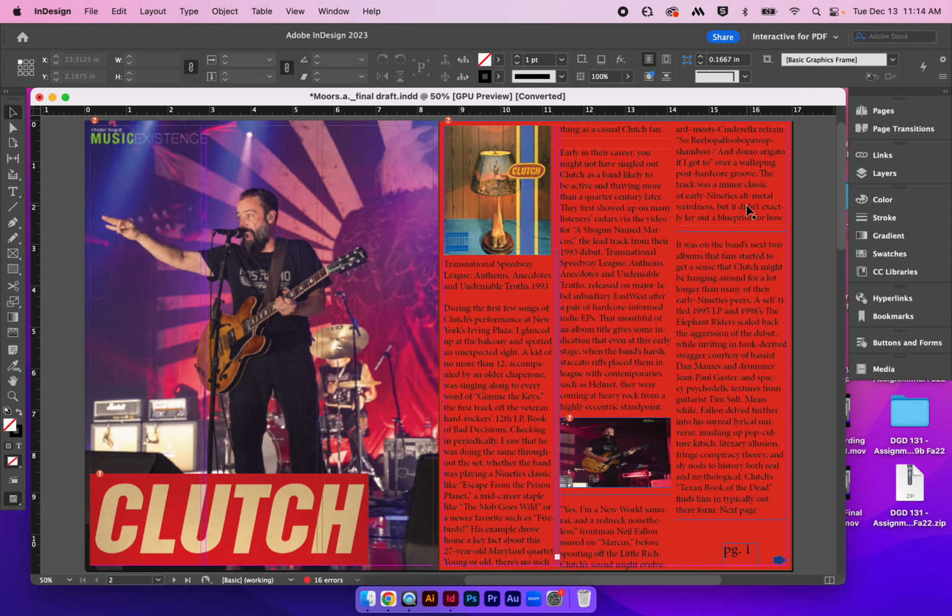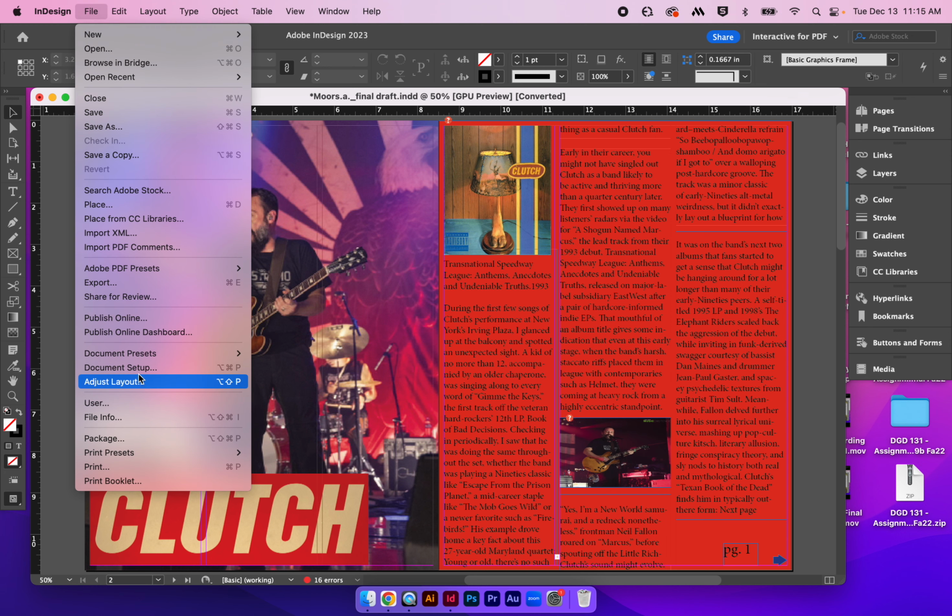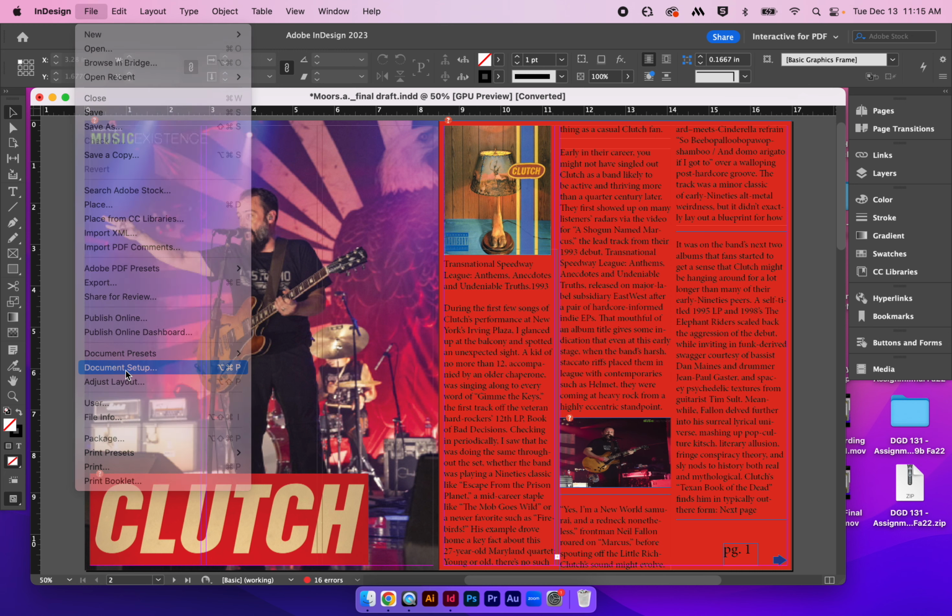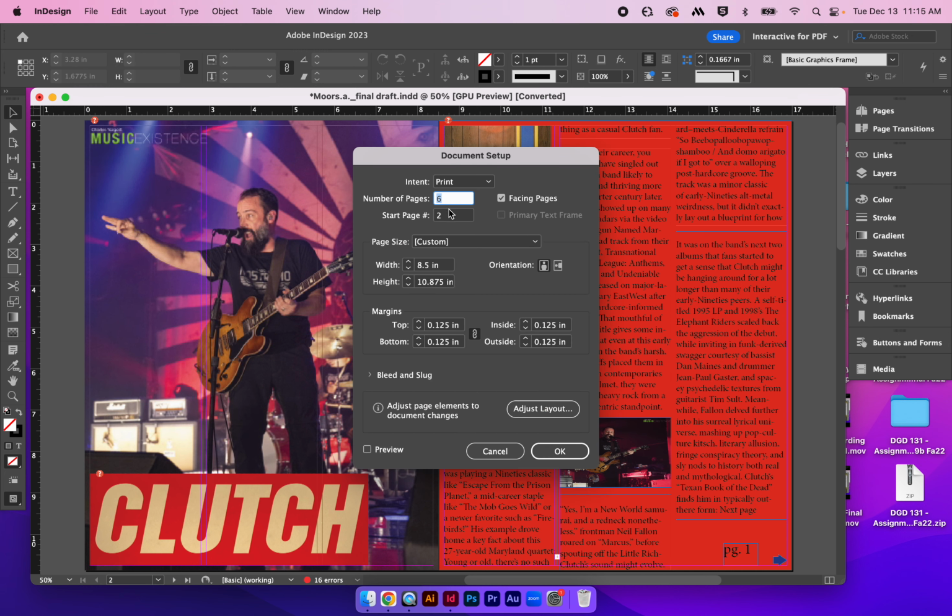So some of the technical things, we're going to start with the page numbering. The page numbering, if you look in the assignment description, is from page 32 to 37, which is an easy change. You can go into your document setup, so under File, Document Setup. And then under our Start page, you did it right in the way we've been doing it in class, where if you want a facing page spread, you have to start with an even number.